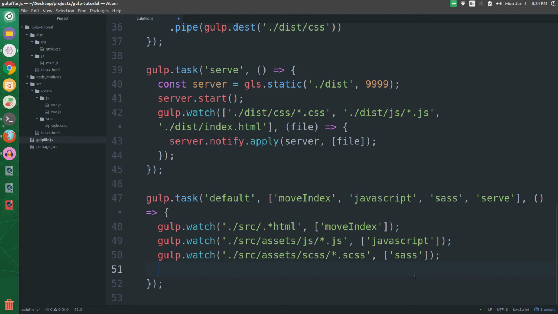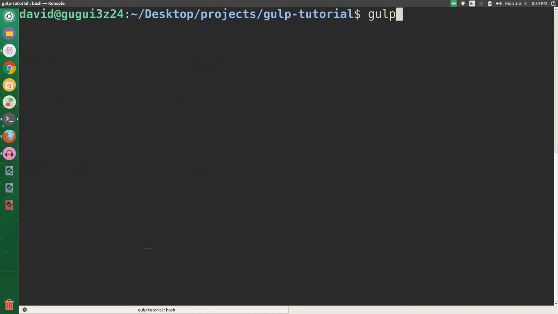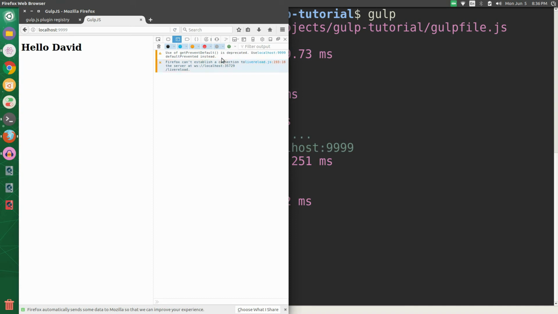And then I'm also going to log a message here that just says watching for files. Alright, so let's go ahead and close this out, and then we'll run it again. And you'll see now that we get my message that I created, and we're still on the same port.